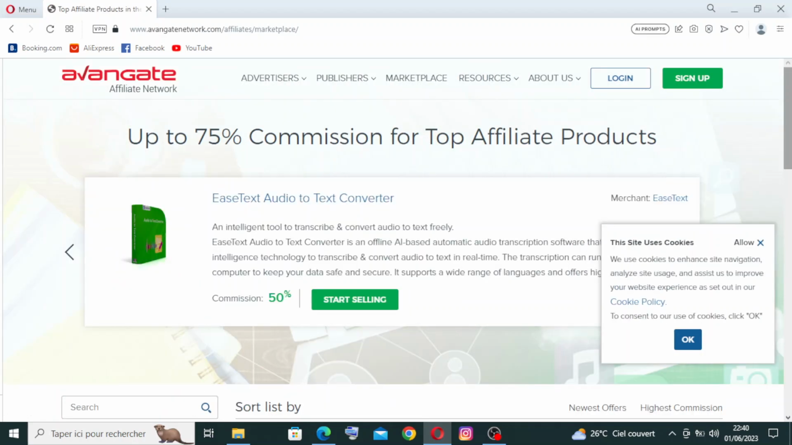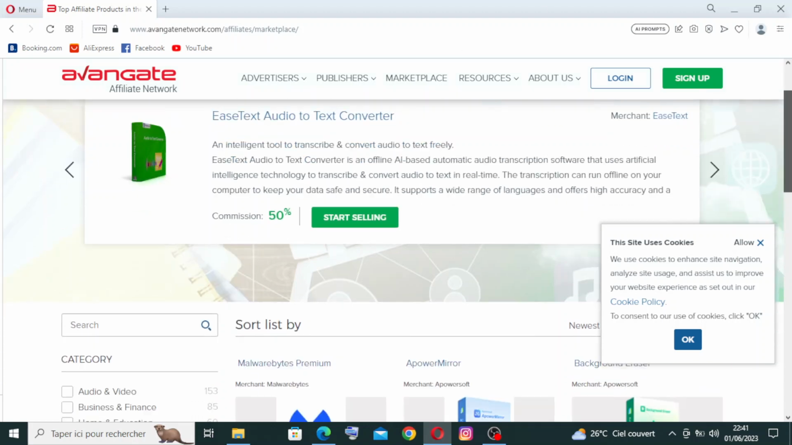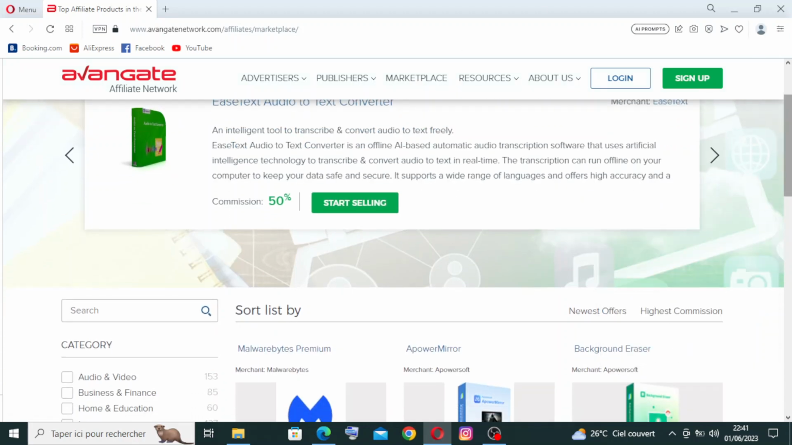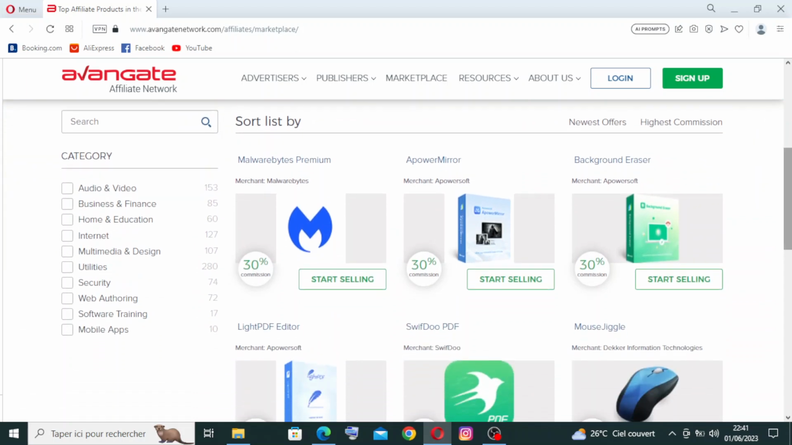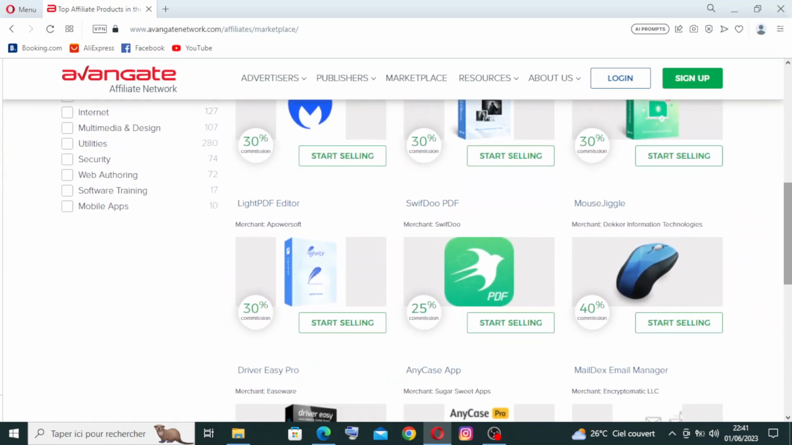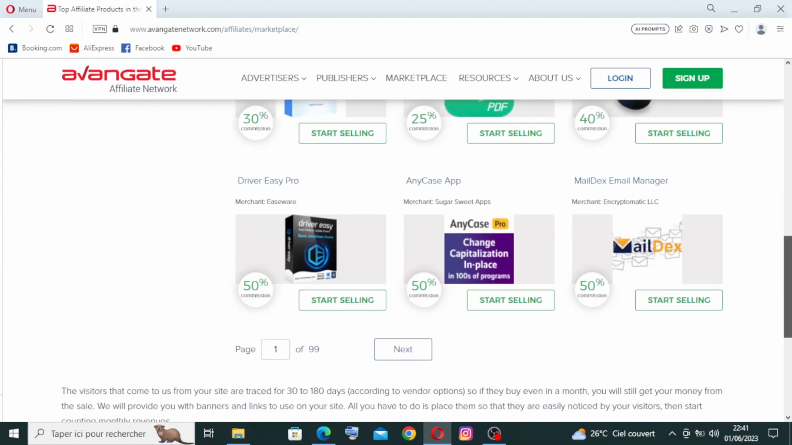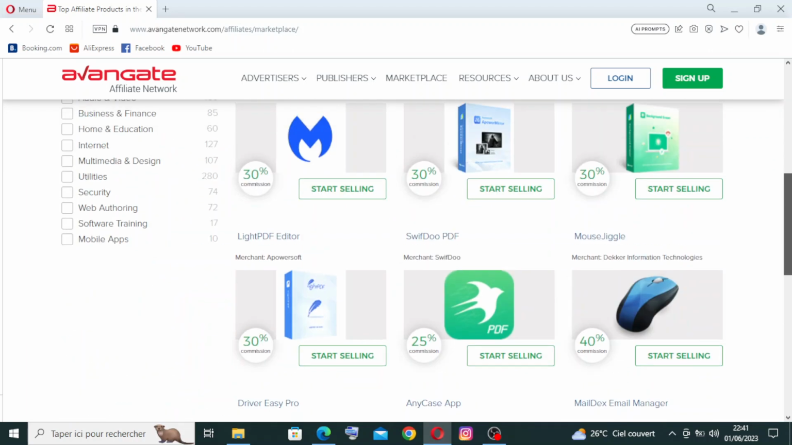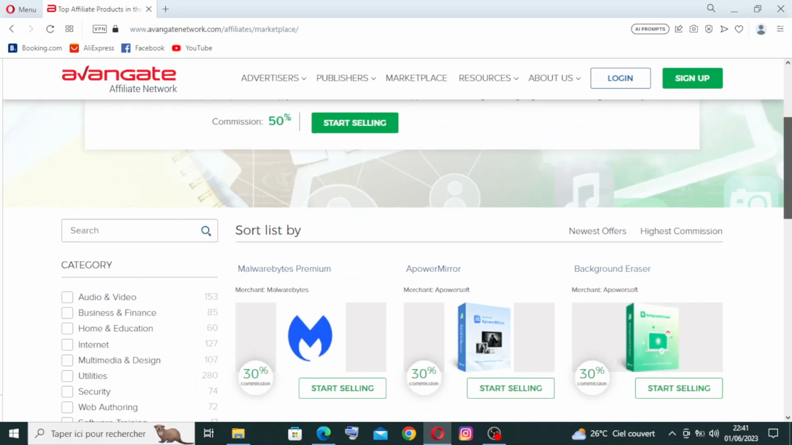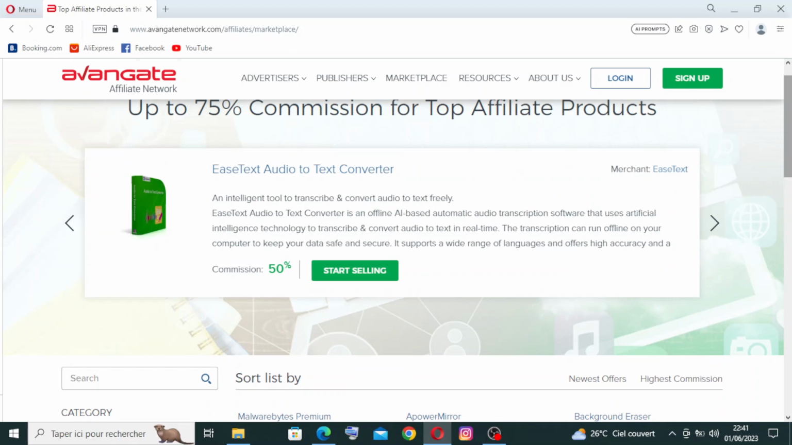So once you click on it, you go to the home page of the website. You can find some key features and some other information and services. We will come back to this page later, after I show you how to sign up and how to create a new account in Avangate.